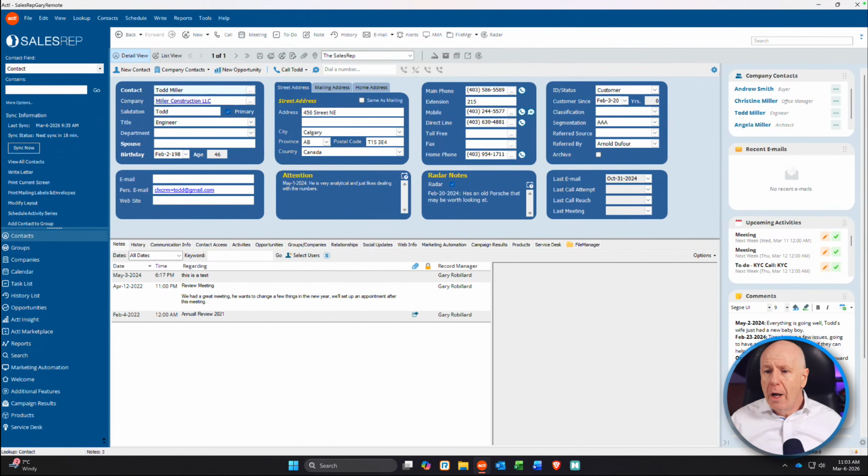All right, so let's move to the other screen. All right, so here's my desktop version. We're using the sales rep demo database here. We're going to use this as our platform, but I want to show you the web version first so that you can actually see where this navigates from.